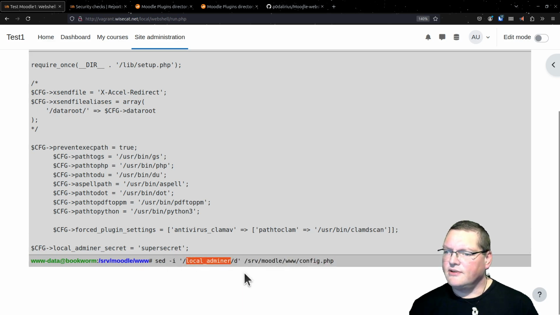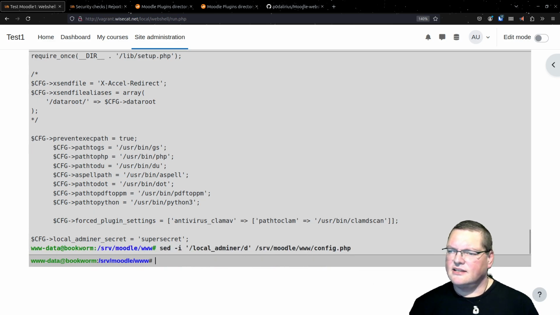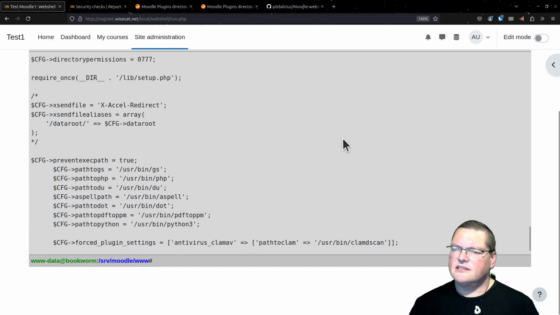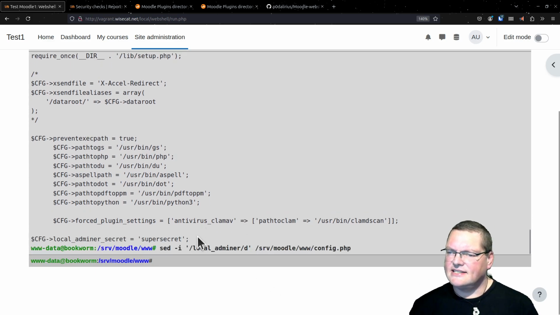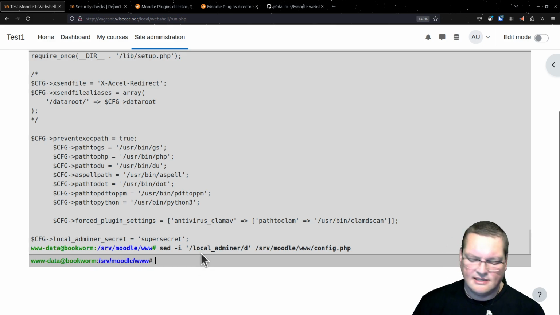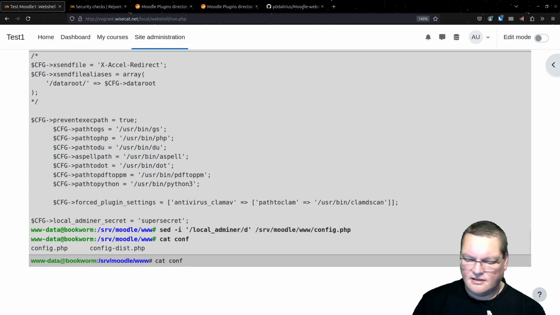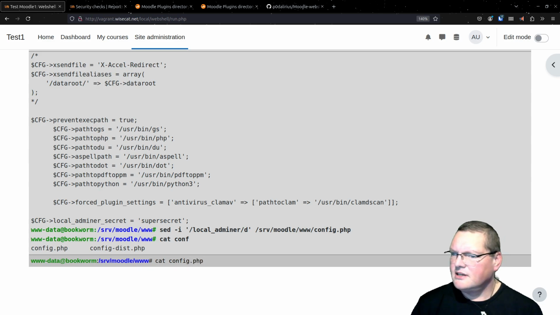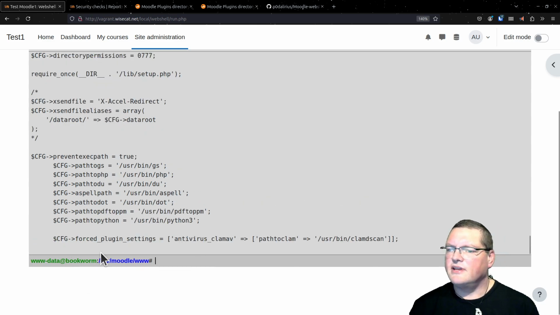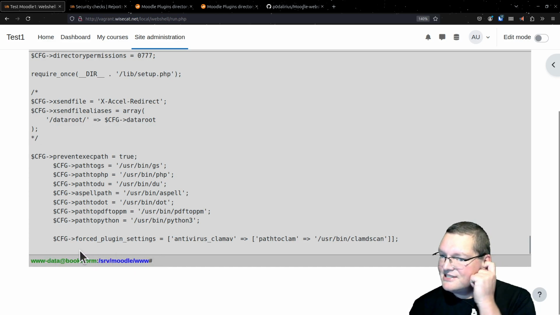Look for the line with local adminer in it and delete that line. That's what this does. And look in this file. Right. So if I run that, let's see what happens. Now let's see if I cat config.php. Let's see. And at the bottom of that file, you can actually see that there's nothing there.